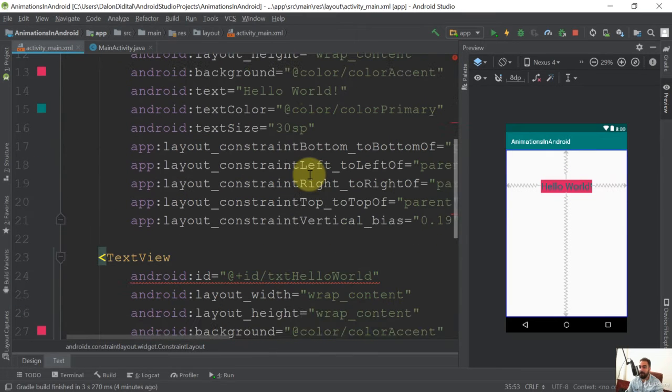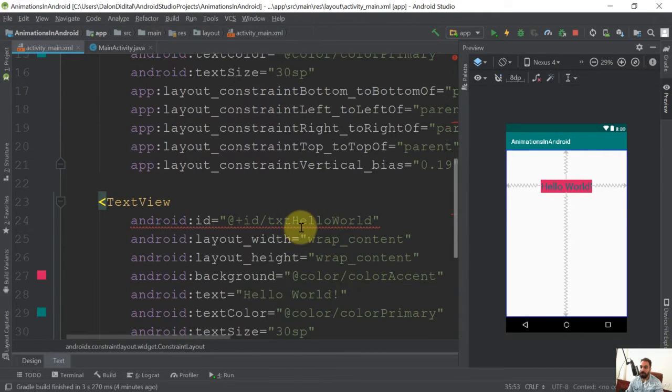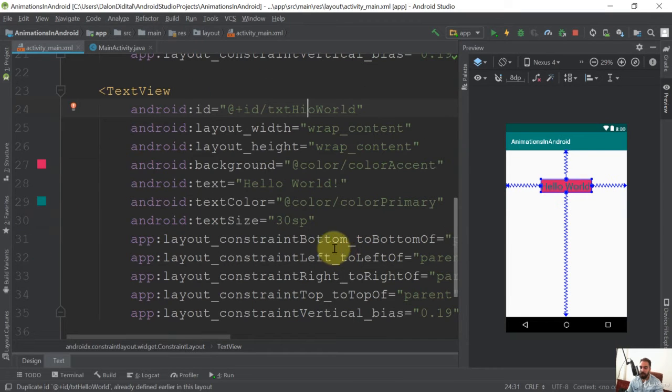But here we have an error. I told you that each UI component should have its own unique ID. So for our second text view, we should change its ID to txt hi world instead of hello. Okay, now the problem is solved. But now, when we run the app, we want to see the hello world text view first. We don't want to see the hi world.